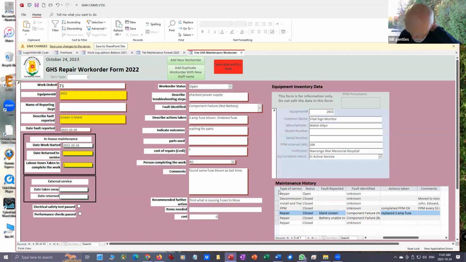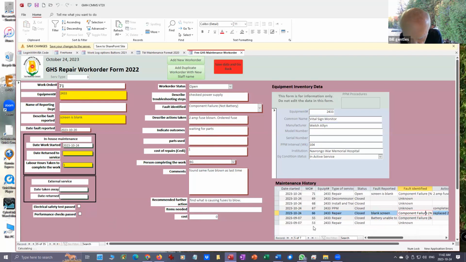So the power supply in this monitor keeps blowing fuses. So further action would be, let's see if we can figure out what's causing the fuses to blow. So at that point, okay, the system has assigned a work order number 71 to this. So let's save the data. Oh, and I'll just go down here and show you one more thing.